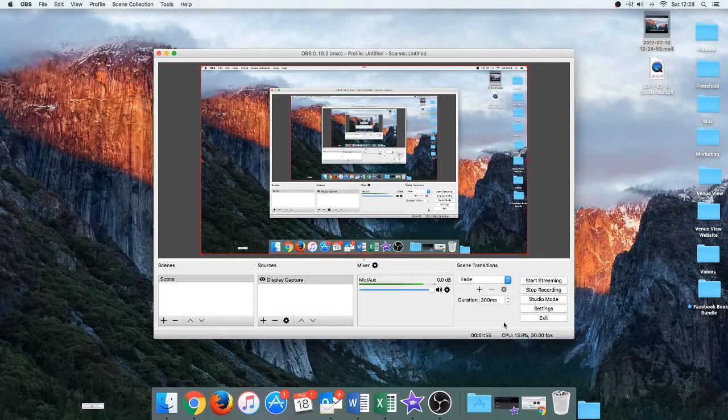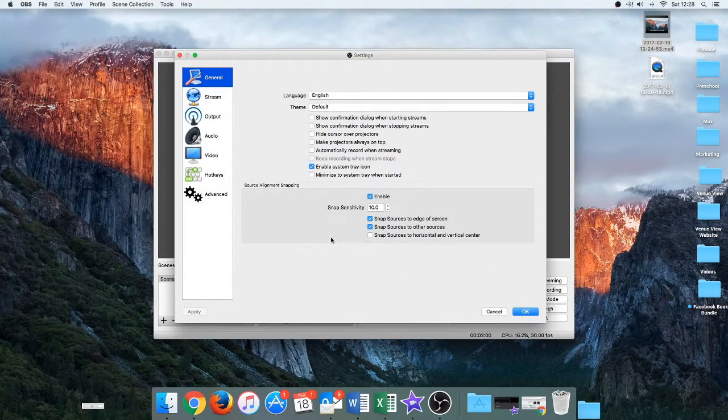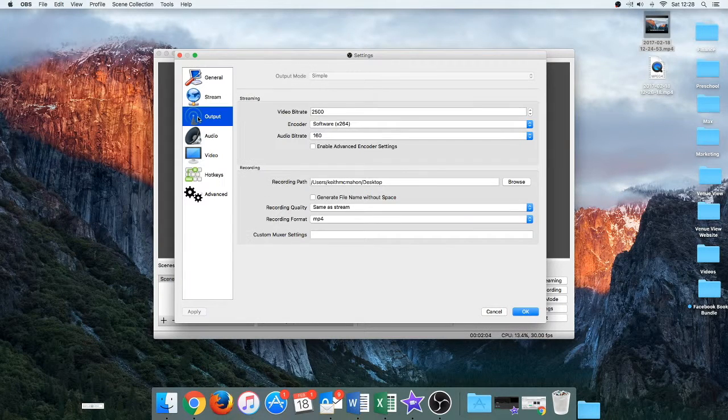So we're going to click on the settings button on the right hand side here. So really there's just 2 or 3 things that you need to bear in mind before you start. So you need to know where you're going to record your content. So if you just click on output, recording path, and just make sure that it's pointed towards the folder that you want. As you can see, ours is currently on the desktop.